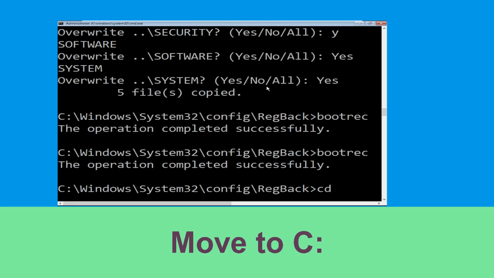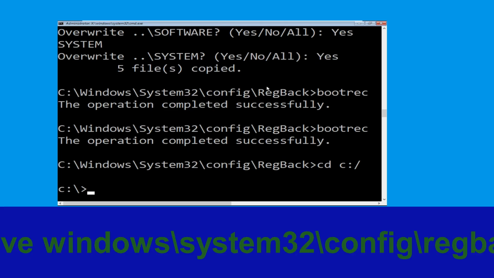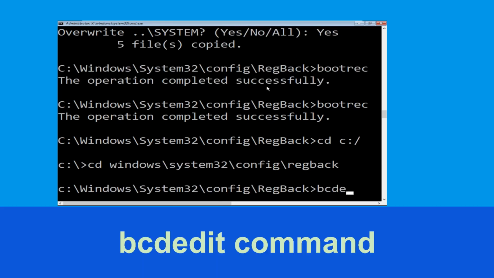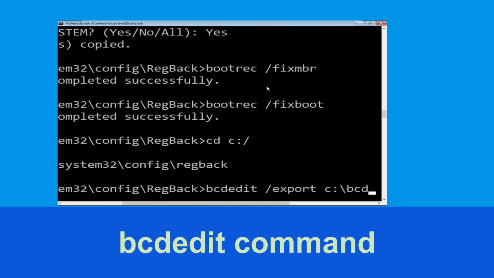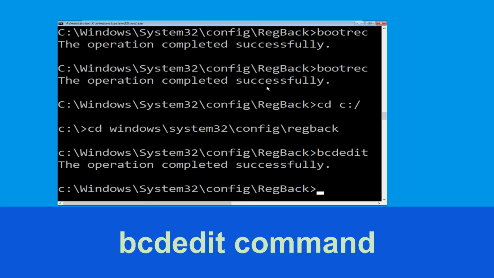Now execute this command. cd space c:/. Now execute this command. Type cd space Windows/system32/config/regback, then simply hit enter to execute this command. Now type this command: bcdedit space /export space c:/bcdbackup, then hit enter.